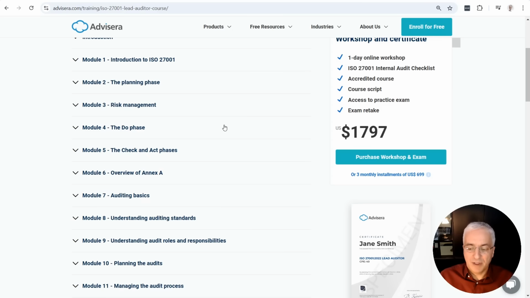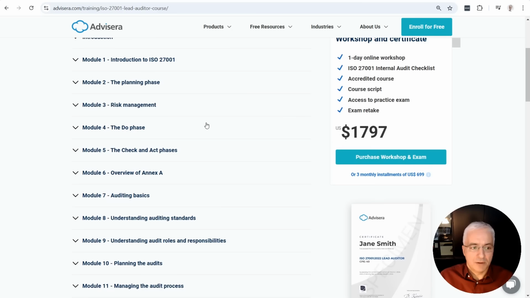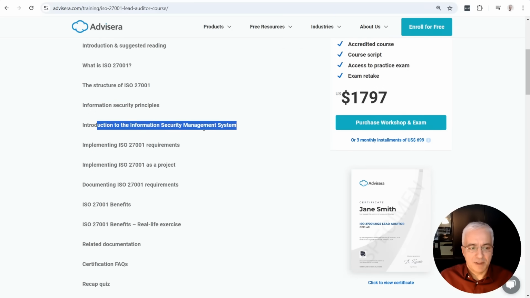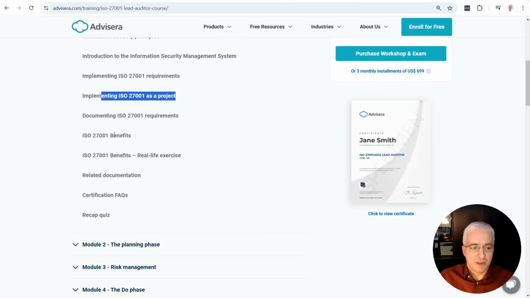You will see that there are 13 modules, out of which the first 6 are about the standard, and the remaining 7 are about performing an audit and also doing the certification. So let's go one module at a time. In module 1, you see the basics about the standards: what is 27001, structure, information security principles, ISMS, ISO 27000 requirements, implementing the project, documenting the requirements, benefits.